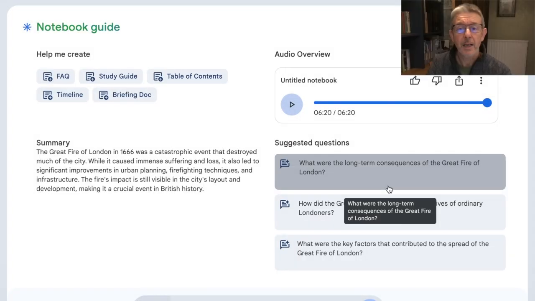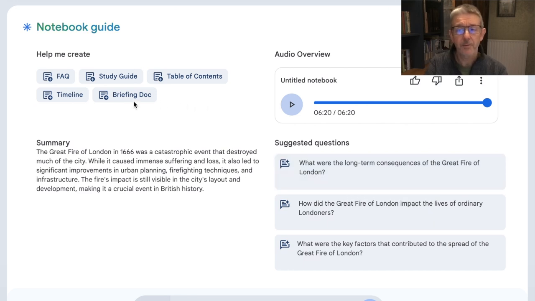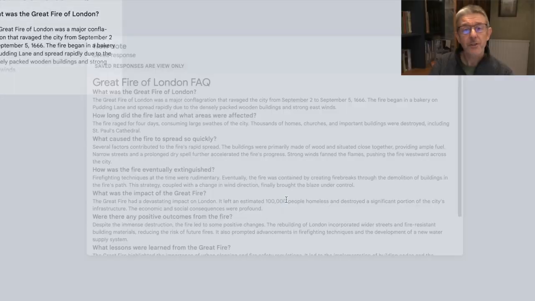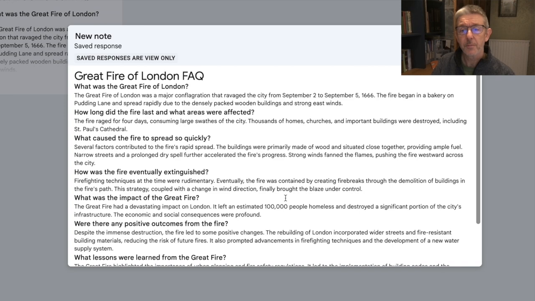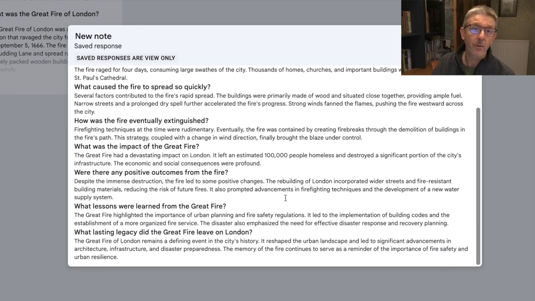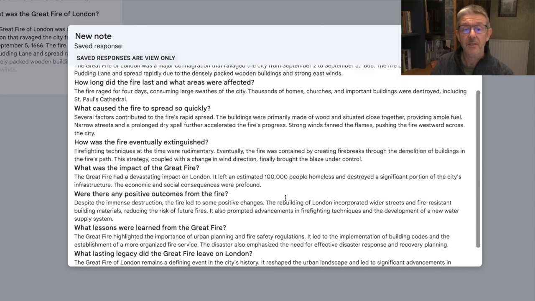In addition to the podcast, NotebookLM gives you a series of resources. There's suggested questions. As with all AI, I would treat these as a guide, but as a useful first draft, it's a good starting point. You can also generate frequently asked questions, which can be discussed after the podcast or used as a basis of a learning activity.